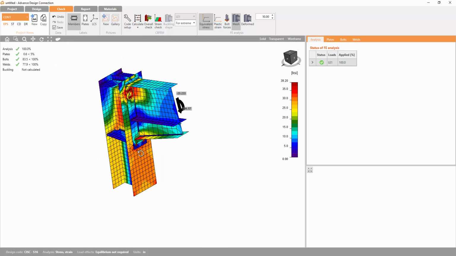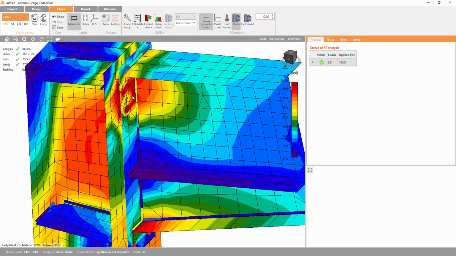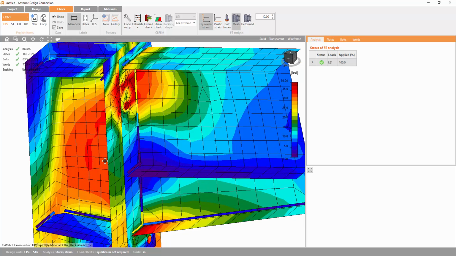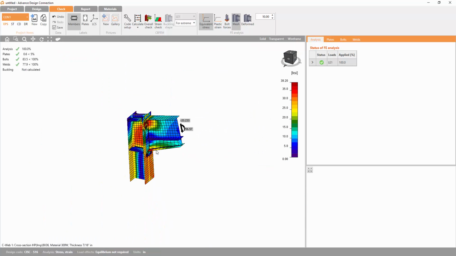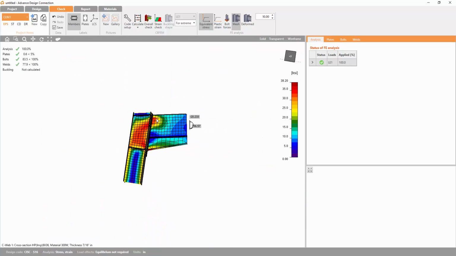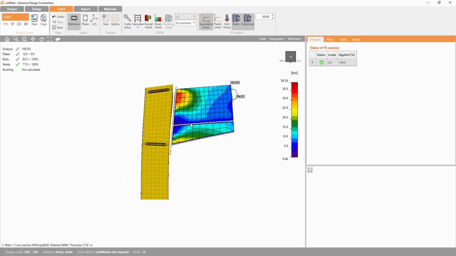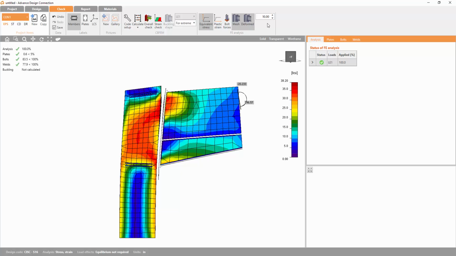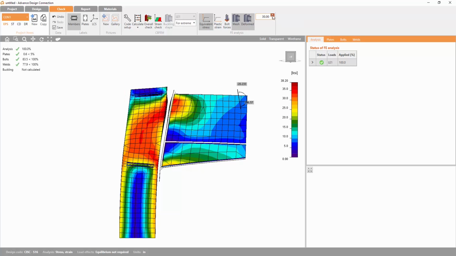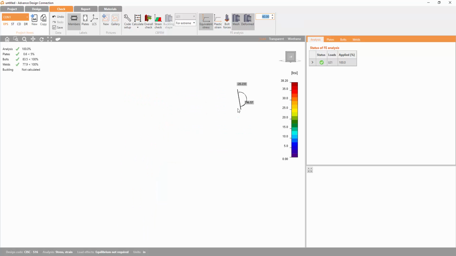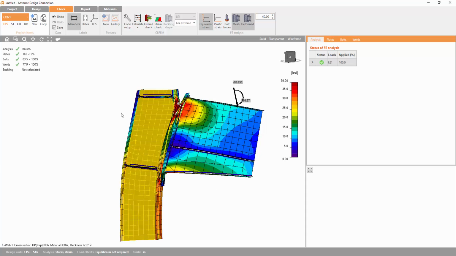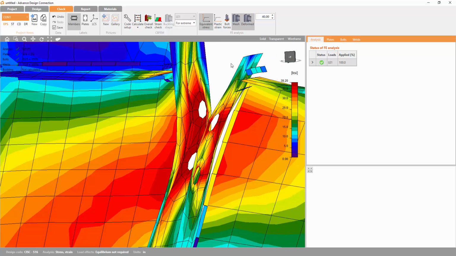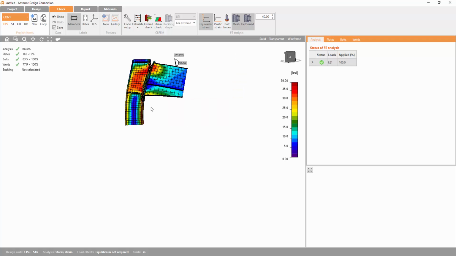Here I'm seeing that I have some high stress points at the top and in the web of my column. You have also the deformed shape. If I activate it here, let's go to side view. So this is the deformed shape of my connection. You can always play with the scale of the deformation, as you see here.